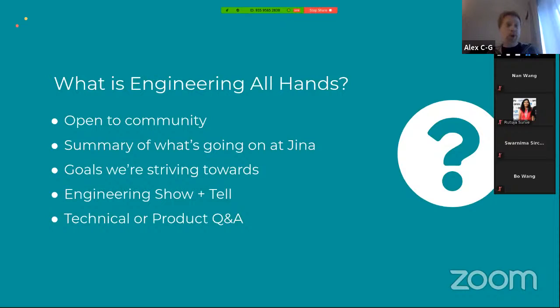So, quick thing, what is Engineering All Hands? It's a Jina community event. We run it once a month. It's a quick summary of what's been going on, the goals we're striving towards, and how the community can help get involved with those goals. It's an engineering show and tell, so our engineers get to show off the cool stuff they've been working on, and then it's open to Q&A, technical, product, whatever you got. And afterwards, if we want to shoot the breeze a bit and we have time, we can do that too.